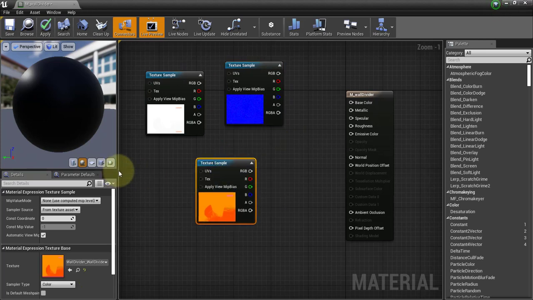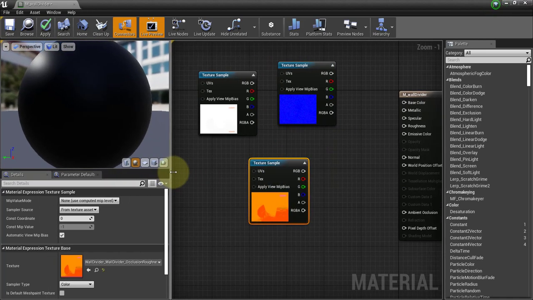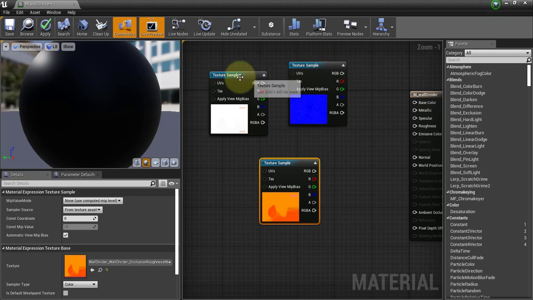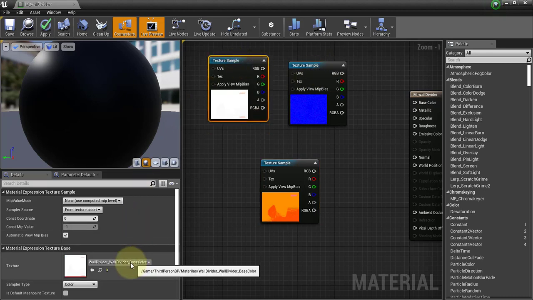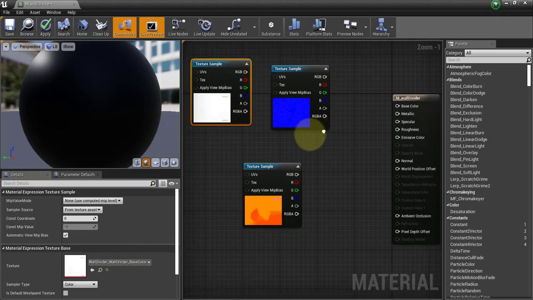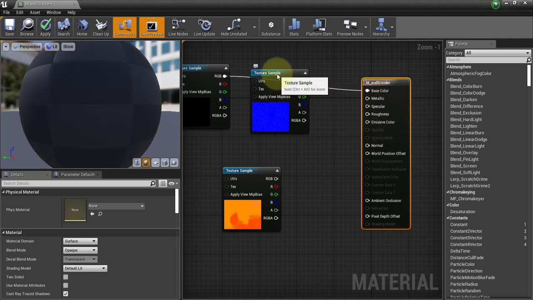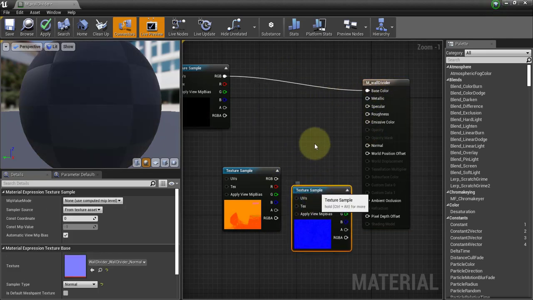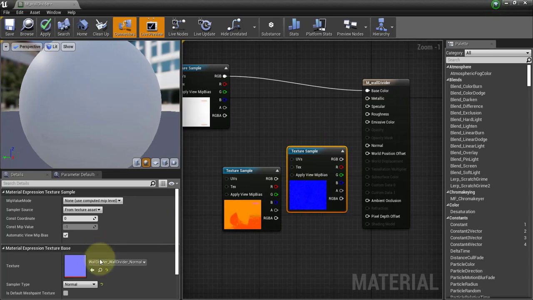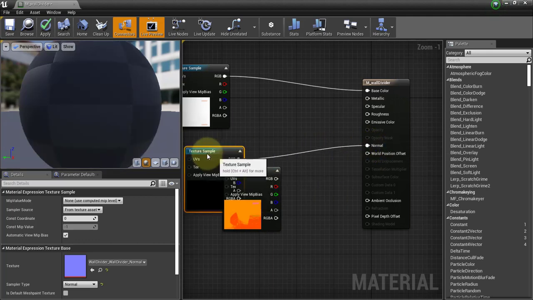Now, they've labeled it perfectly so that it's easy to see. This one right here, which is white, if I go down here, it says base color. If I look over here at the material, base color. So I'm going to connect this RGB to the base color. Okay? If I go to this one, which is this bluish color, this one says normal. If I go over here, that says normal. So I connect the RGB to the normal.